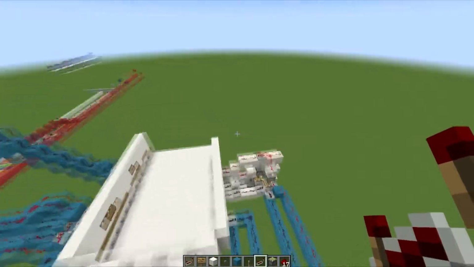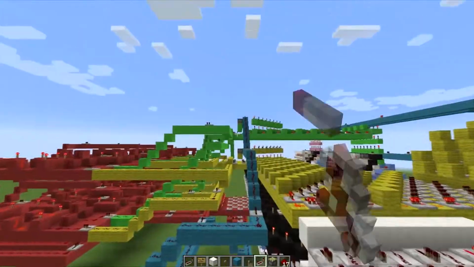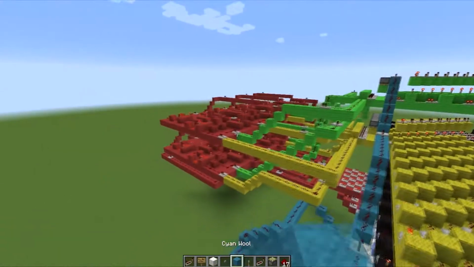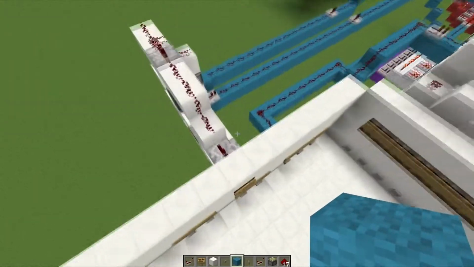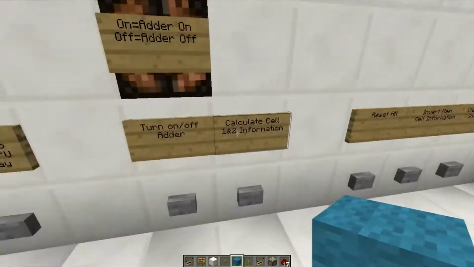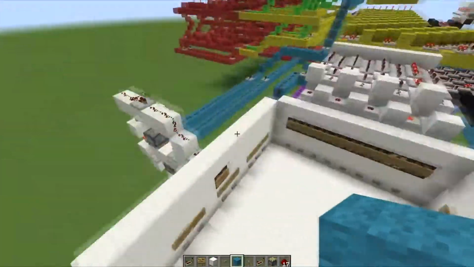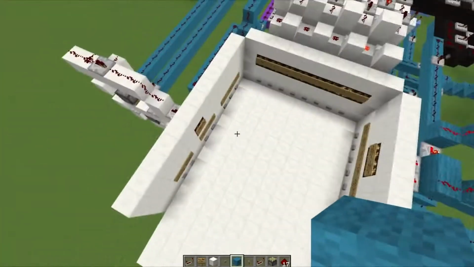So now, when I press this button, these pistons will go ahead and retract. So now we have a way of turning on the adder and off the adder. What am I even saying? On the adder and off the adder. And we've also got a calculate cell 1 and 2 button. So we can now pretty much operate the whole system by just controls from the control panel.